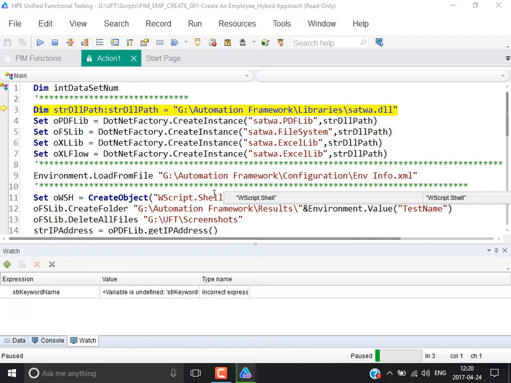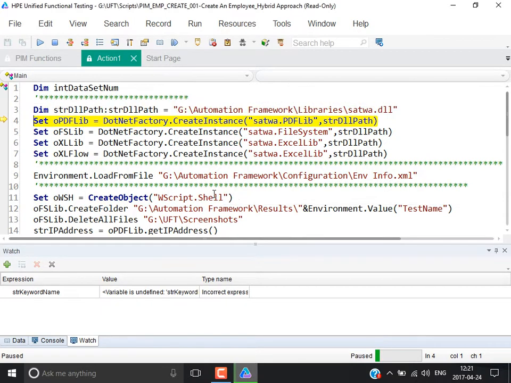I'm just defining the DLL path. We have defined various methods in the DLLs, so if I want to use those methods, I need to create the instance of that class and whatever is there inside the DLL. So I'm stepping into it and creating the instance of each DLL, each class. Here I defined the Sattva.xl library two times, because each class is for one workbook: one is for data, another one is for execution flow.